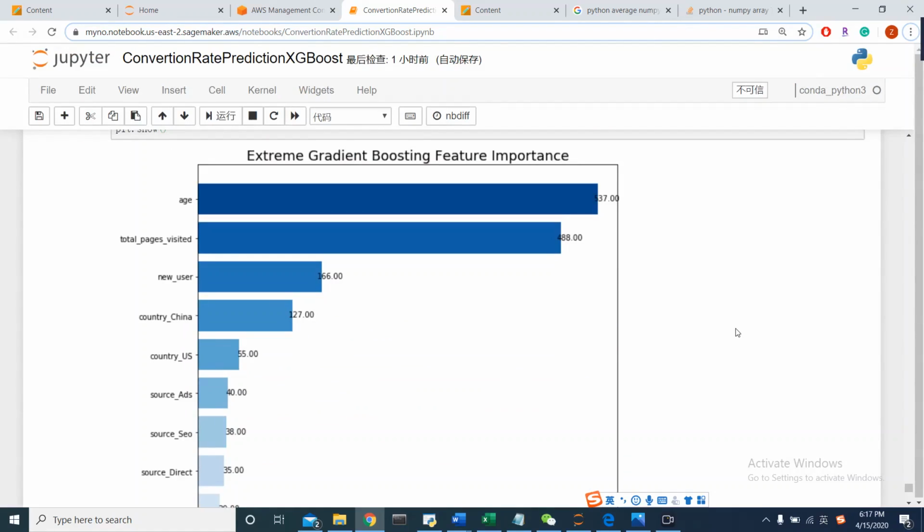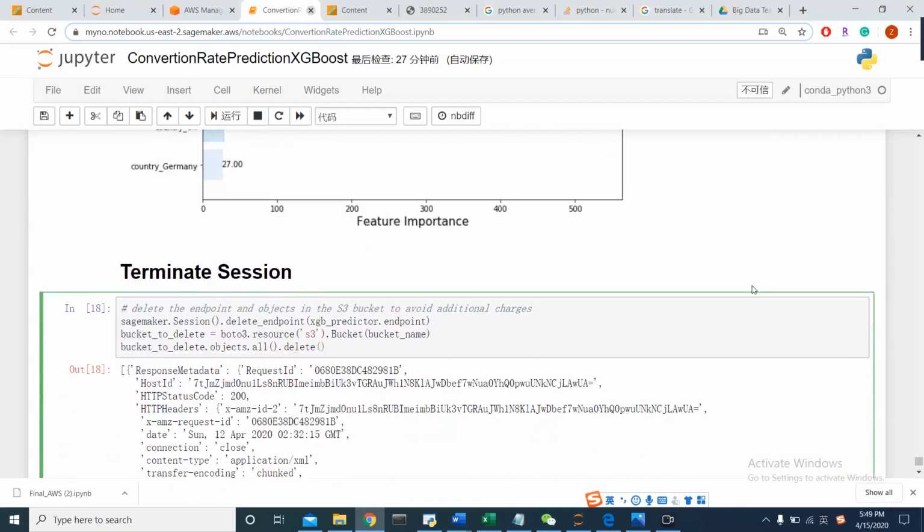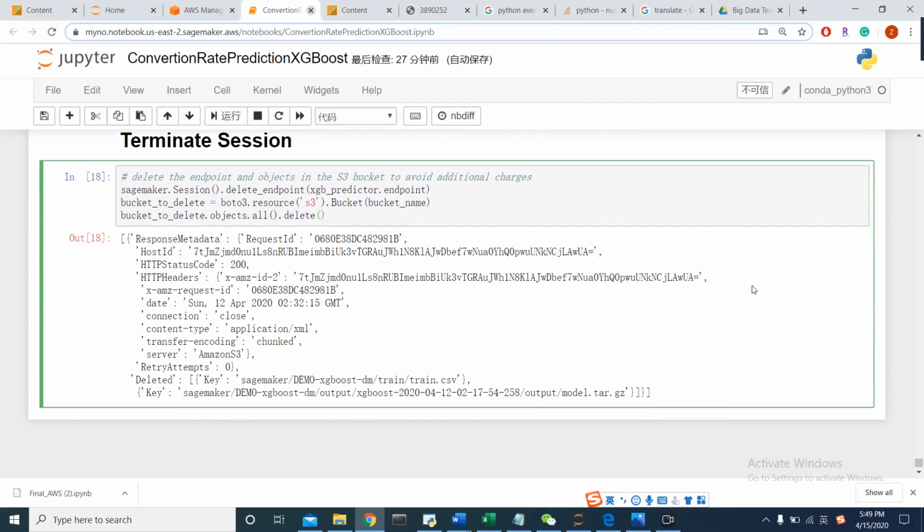It indicated that age and the number of pages visited were overwhelmingly the most significant predictors of user conversion. Other significant predictors include whether or not a user was new and whether or not they were from China, although this effect was to a much lesser extent than the number of pages visited and age. A final observation is that the user source seemed to have little effect on predicting user conversion. In the end, don't forget to terminate the session and delete all the objects in your bucket.